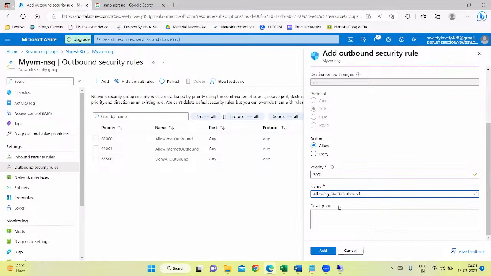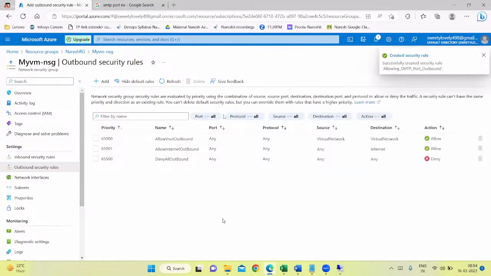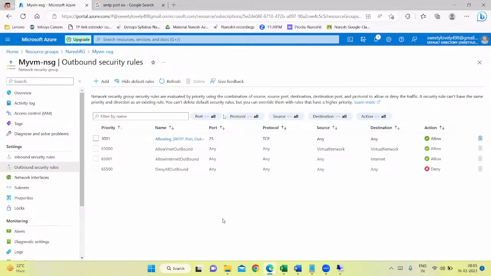I'll name it allow SMTP outbound port. If you want, you can mention it like this also. Click on add. That's it. Now the security rule is added to your server. Now if your server is an SQL server which has SQL databases in it, running SQL jobs, then once you configure the email notification, this server can send emails to all your team members, whichever mails you mention. This is what outbound is.